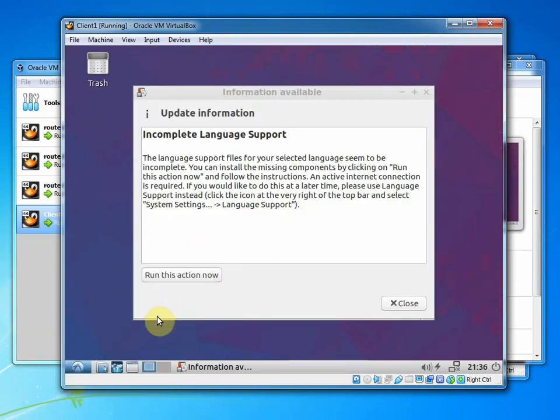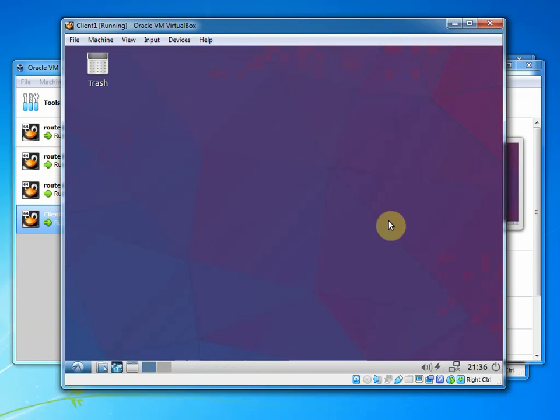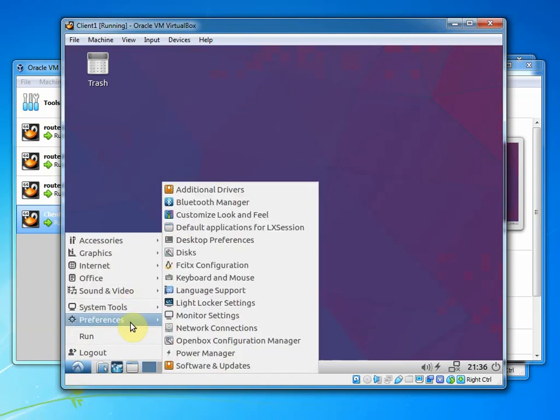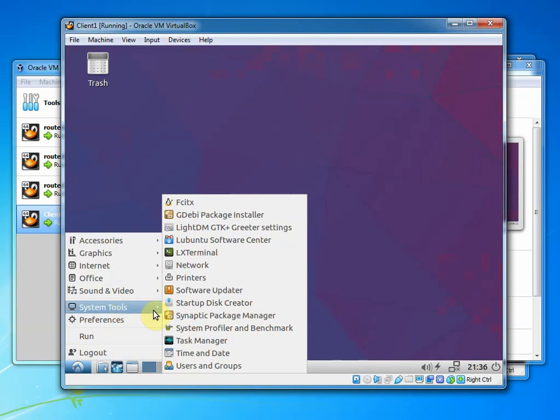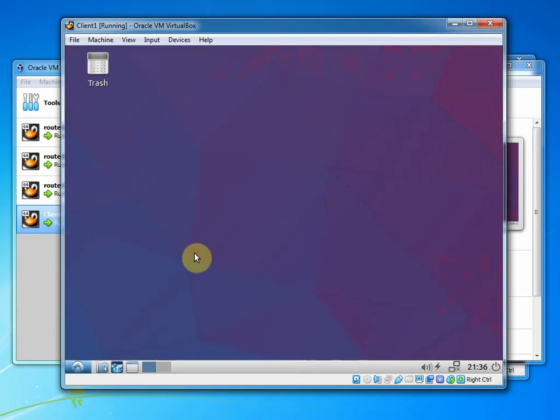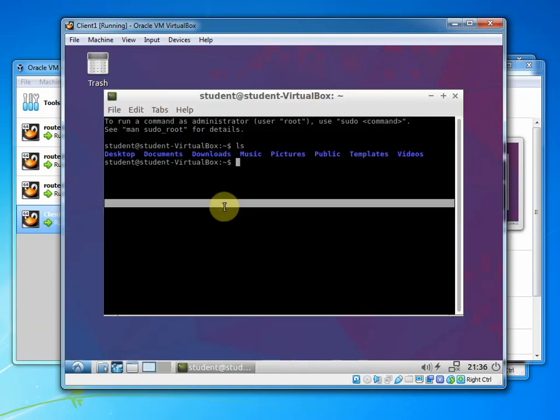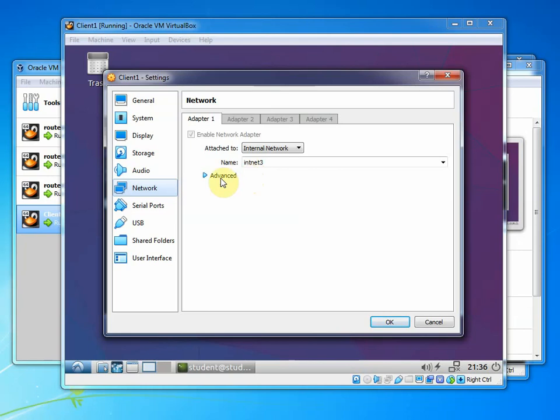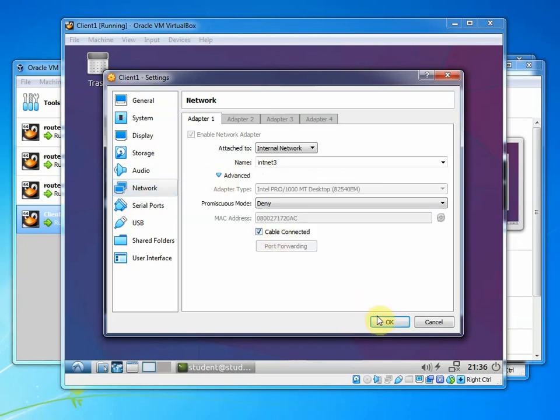So for Ubuntu, for reference, we don't need this. One of the things you might need is a console. You can get a console under System Tools, LX Terminal here. So this is our console. You can see something's gone on with our networking, and that's because we don't have a connected adapter right now. So we're going to connect the cable.